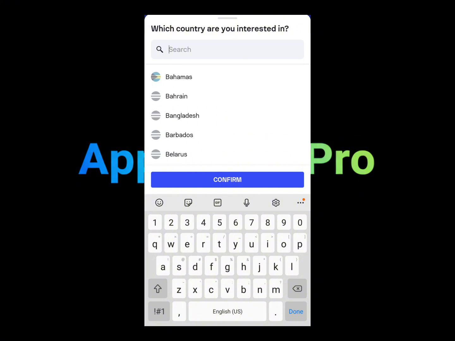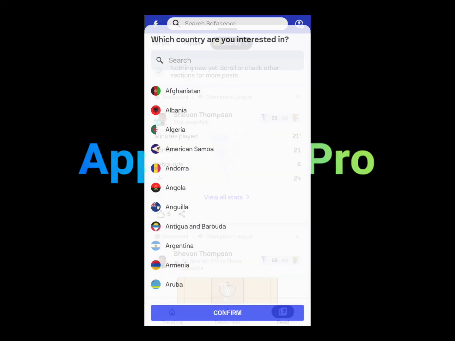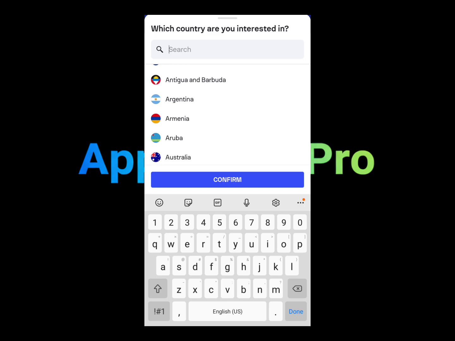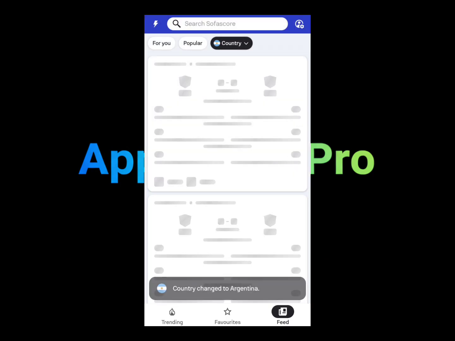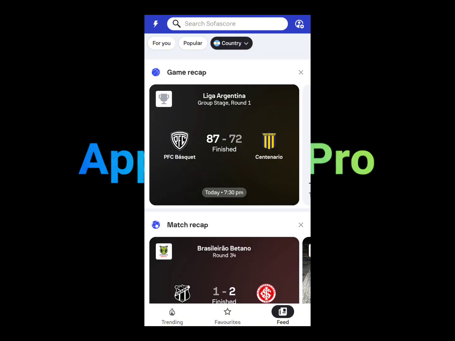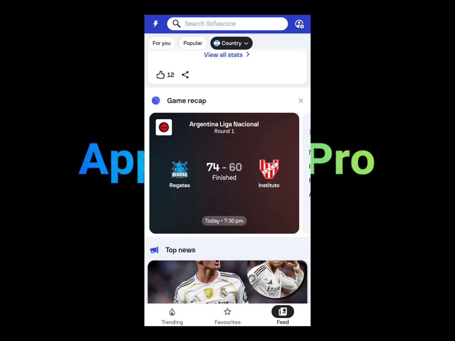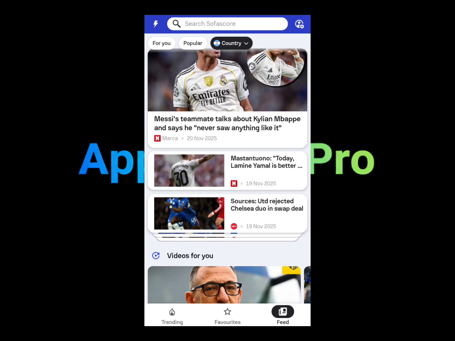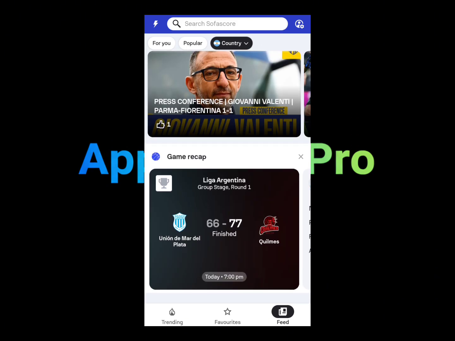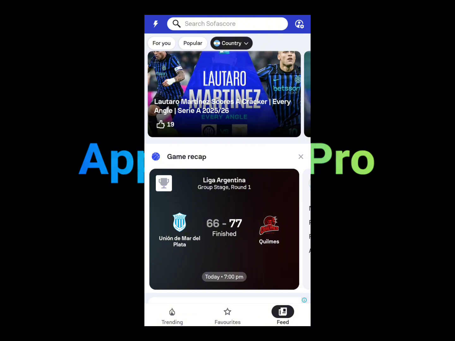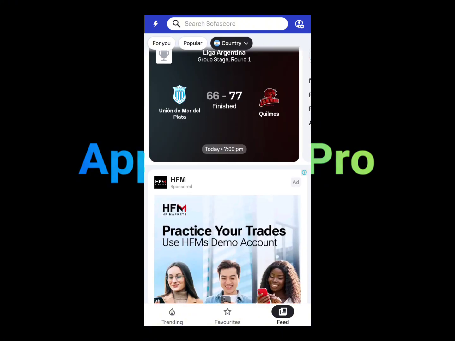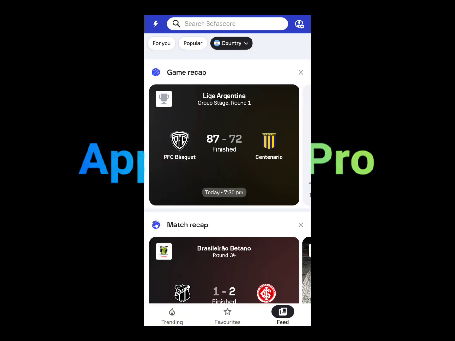So let's say you're from Argentina. Let me just go back and find Argentina, for example, and tap on confirm. You will find everything related to what's going on as it relates to sports in Argentina for you. It covers players as well, not just sports news, and you also get videos which you can watch, linked to YouTube. But that's pretty much it for this part of the application.